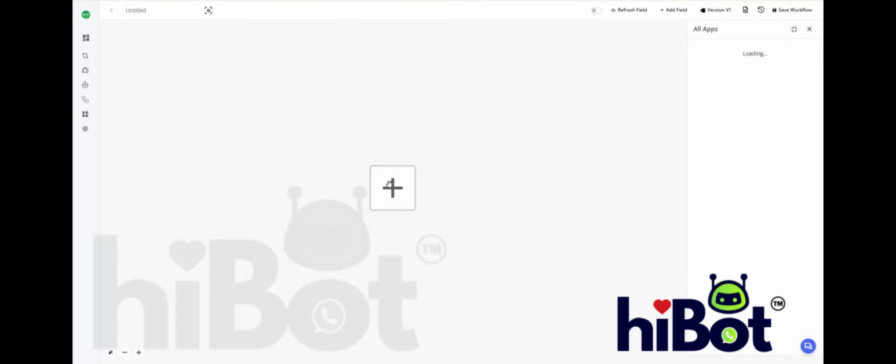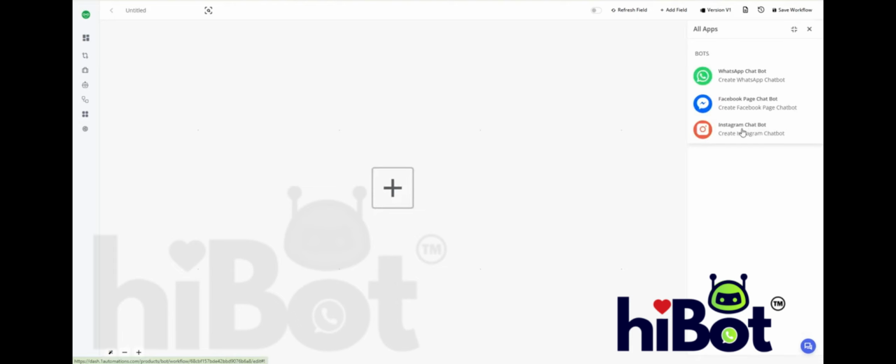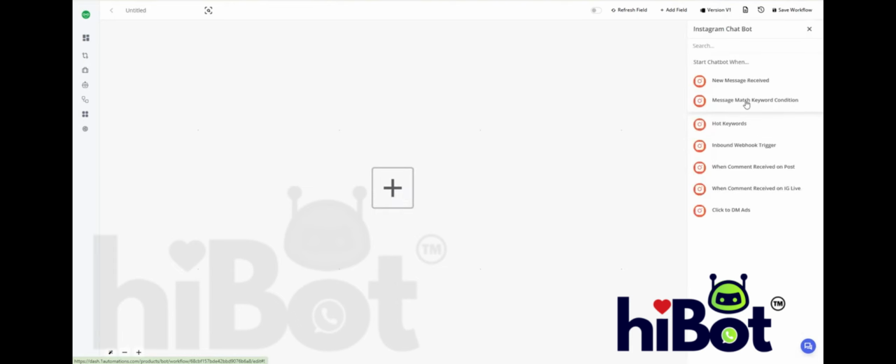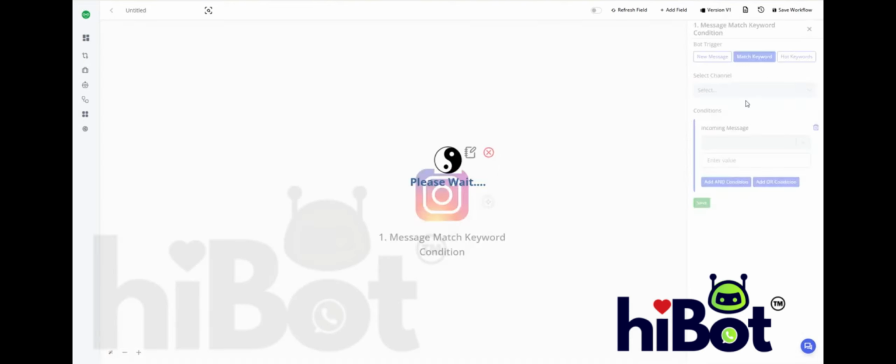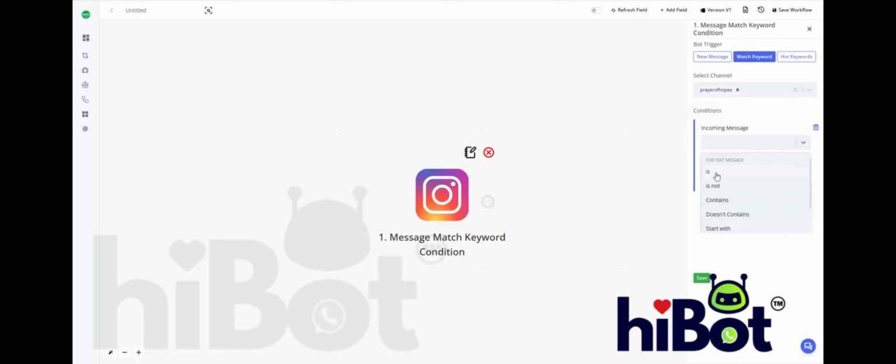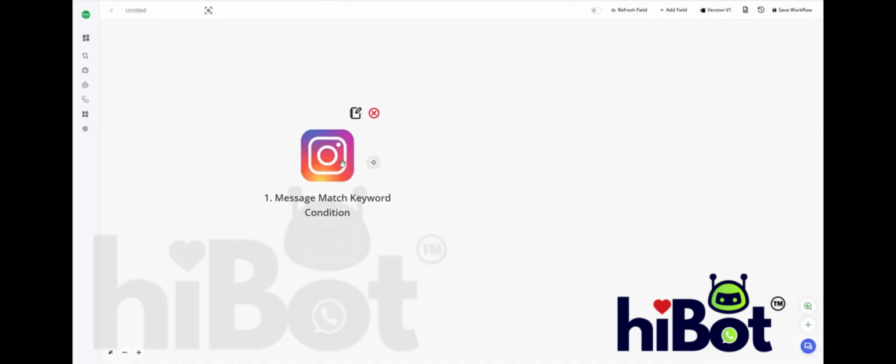Click on the plus icon and choose Instagram Chatbot. From the options, select Match Keyword Conditions. Next, choose the channel where you want this bot to run. Then under Incoming Message, you will see different conditions. Here you can choose Equals, Contains, or whichever condition matches your requirements.